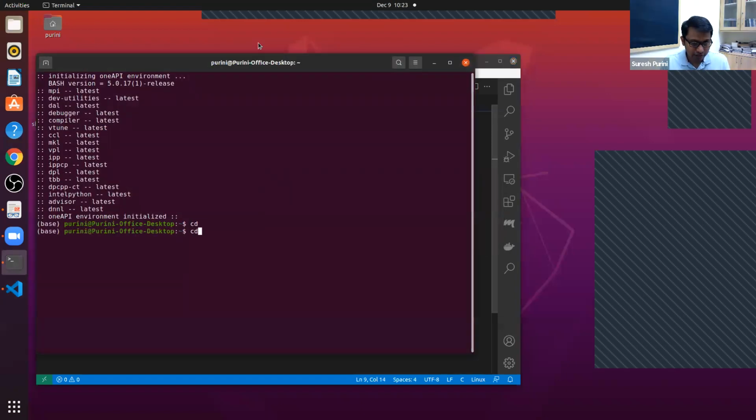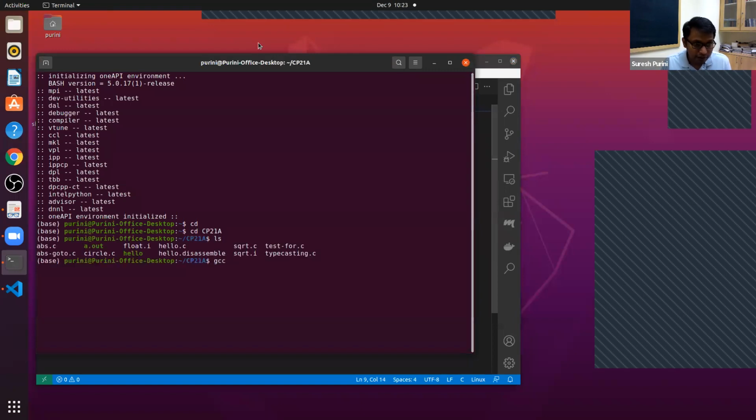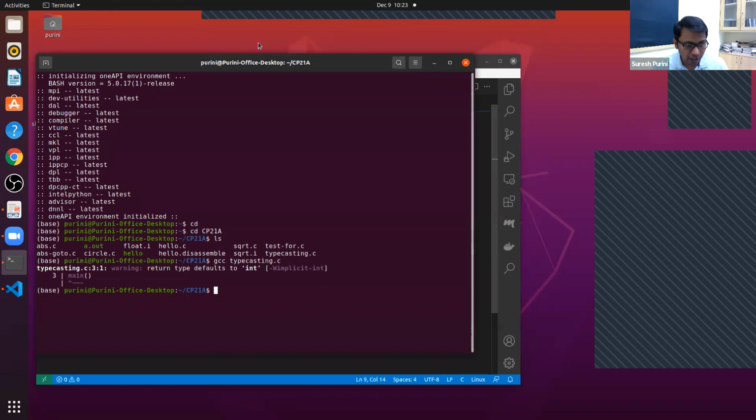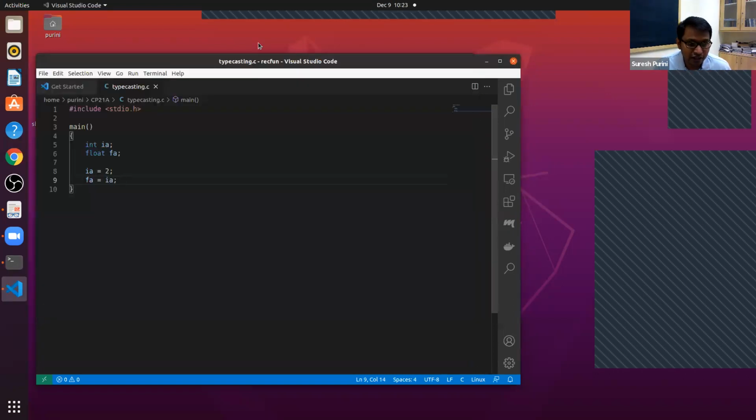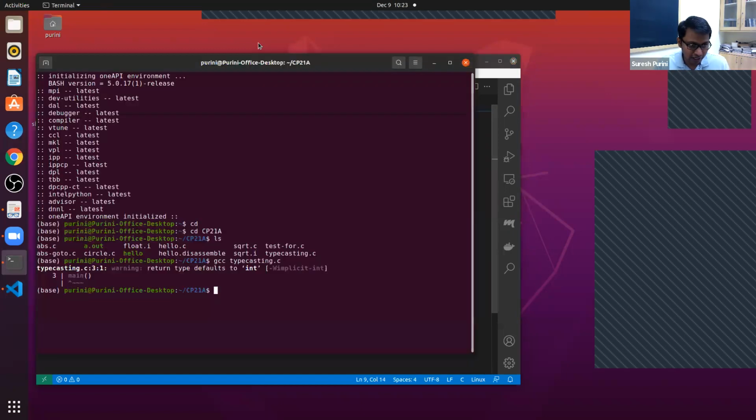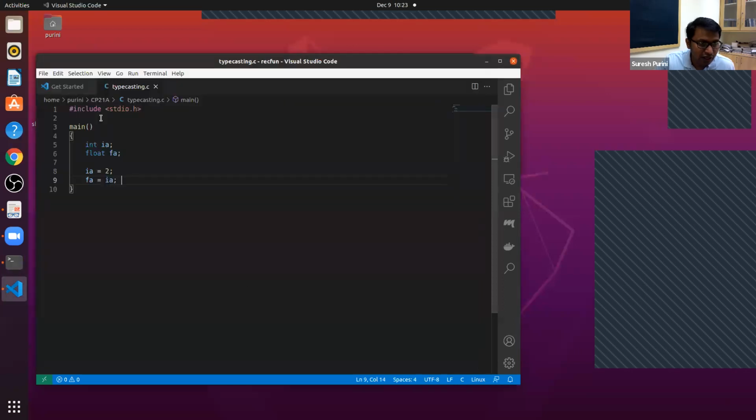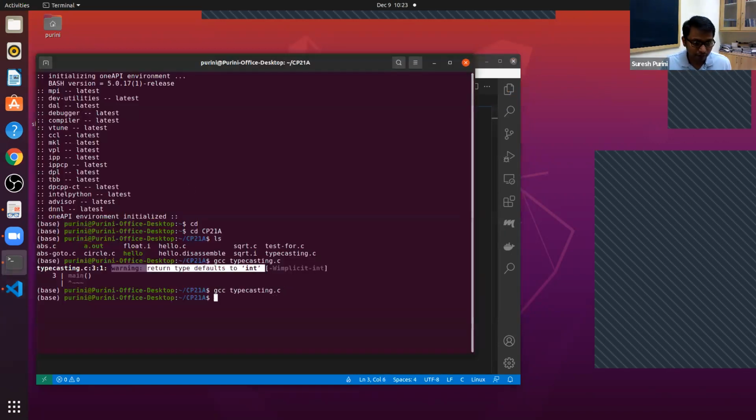Okay, let's compile this. CD, CP21A, GCC. You will see a warning that you are translating an integer to a floating point number. You get a warning. You are able to see the warning, right? This is the warning that return type defaults to int. This is not the warning. Actually, this is the warning that we are getting. So let me keep void here so that we can get over this warning.